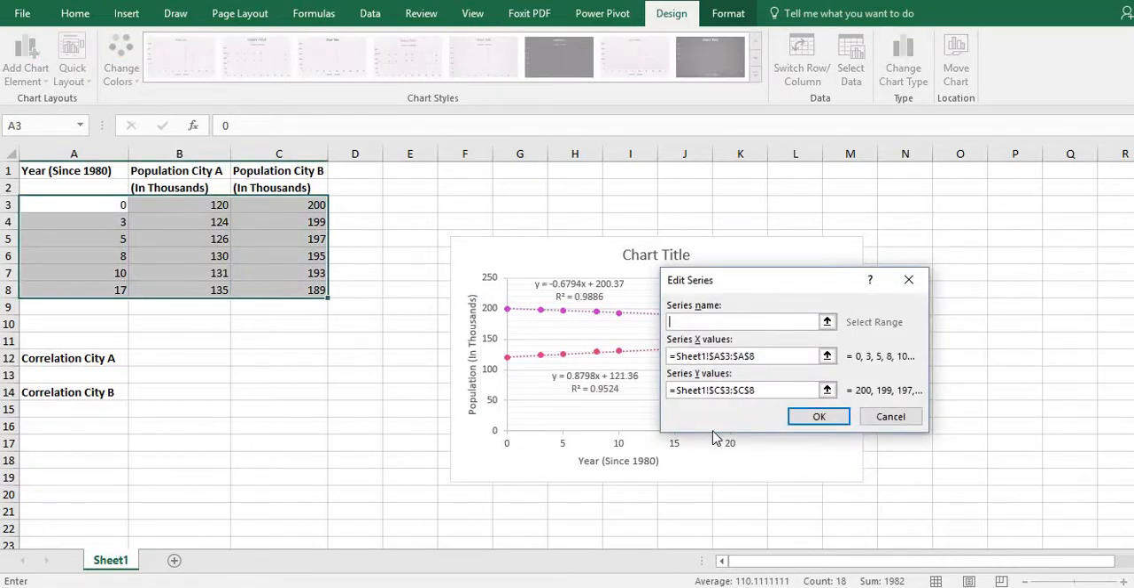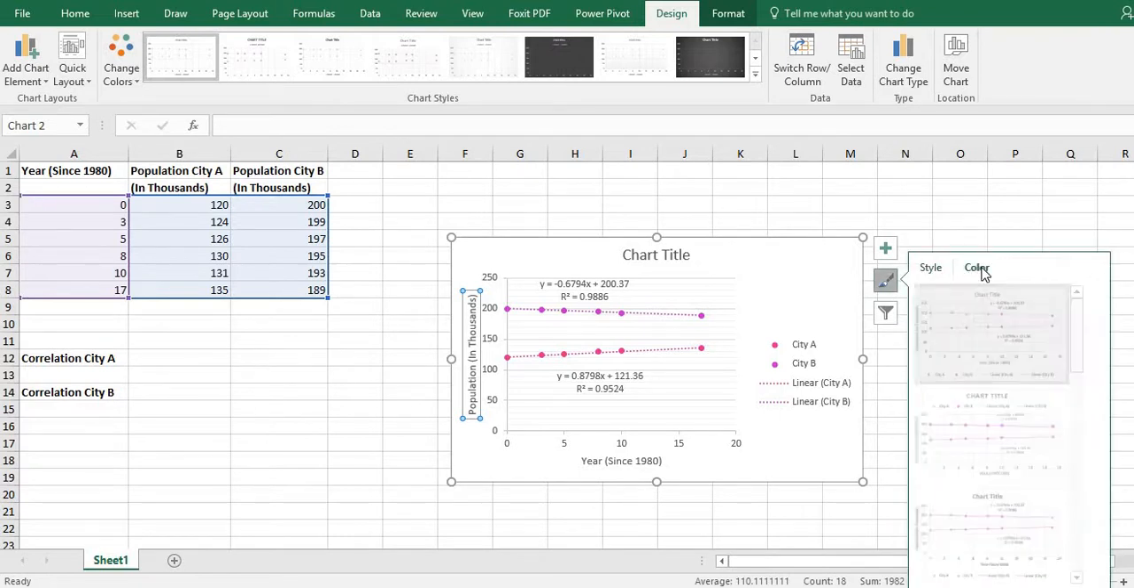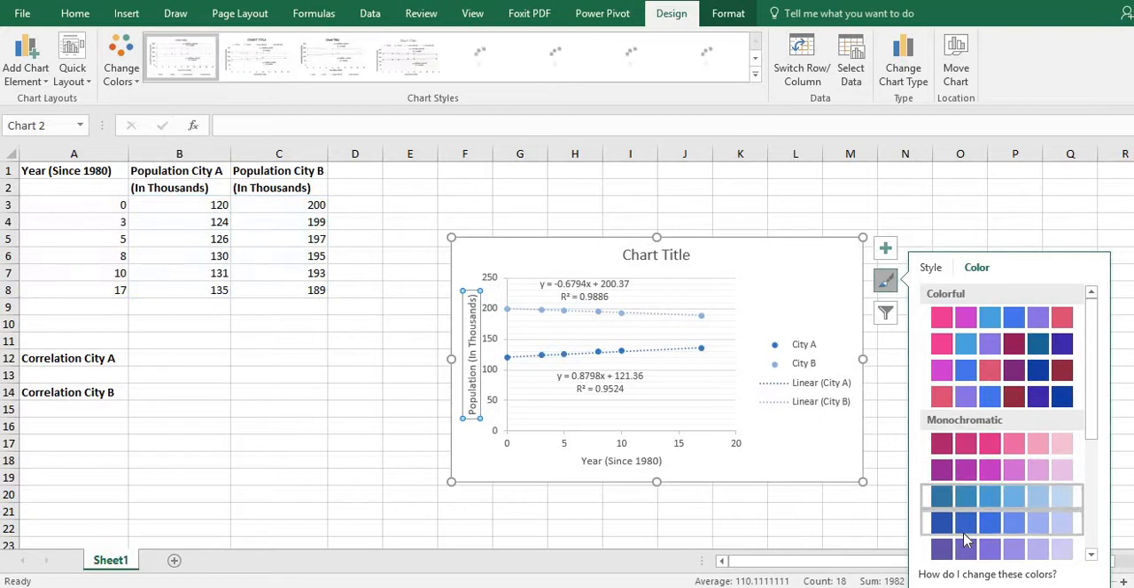So I'm going to change series to city B, and then we're going to click OK. And now my legend makes sense. It tells me that this line represents city A, this line represents city B. And if you don't like the colors, you can always go and change your colors. Like I may check this one. I may try a couple different ones to see which one I like better.